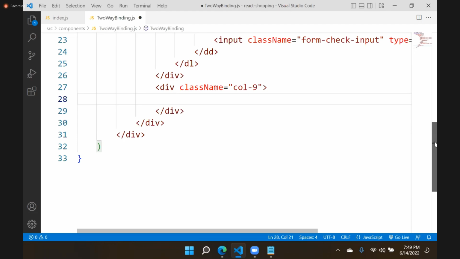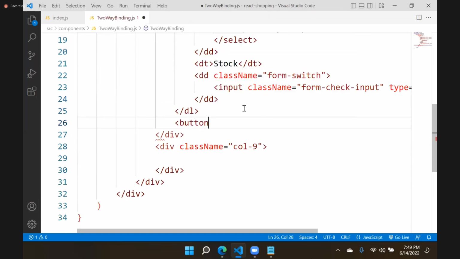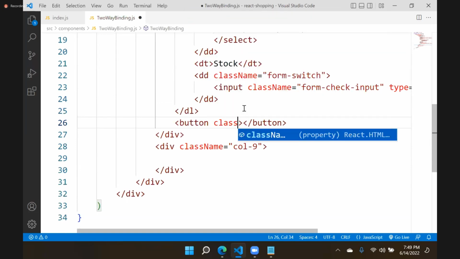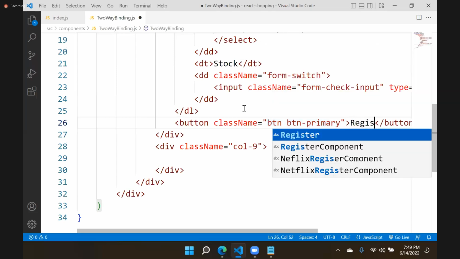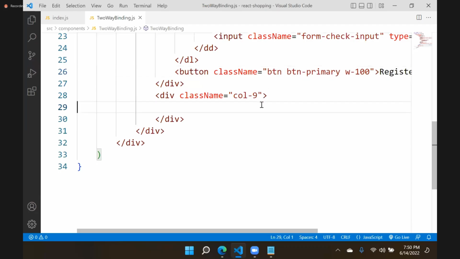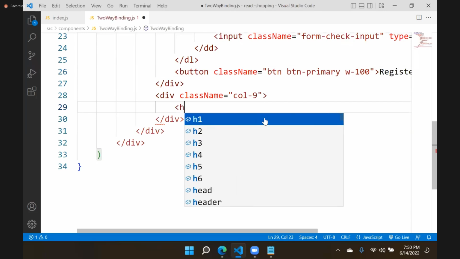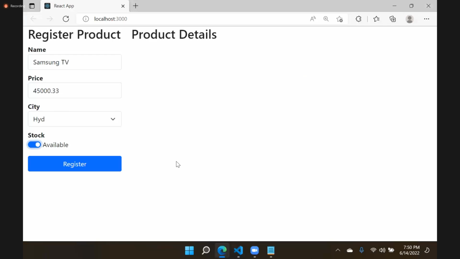So for that what we will do is keep here a button, and this is class btn and btn-primary, and this is the register button. Let's keep w-100. Now on the right side I want to display the product details. Whatever details are entered, I need to collect the details and display them here.